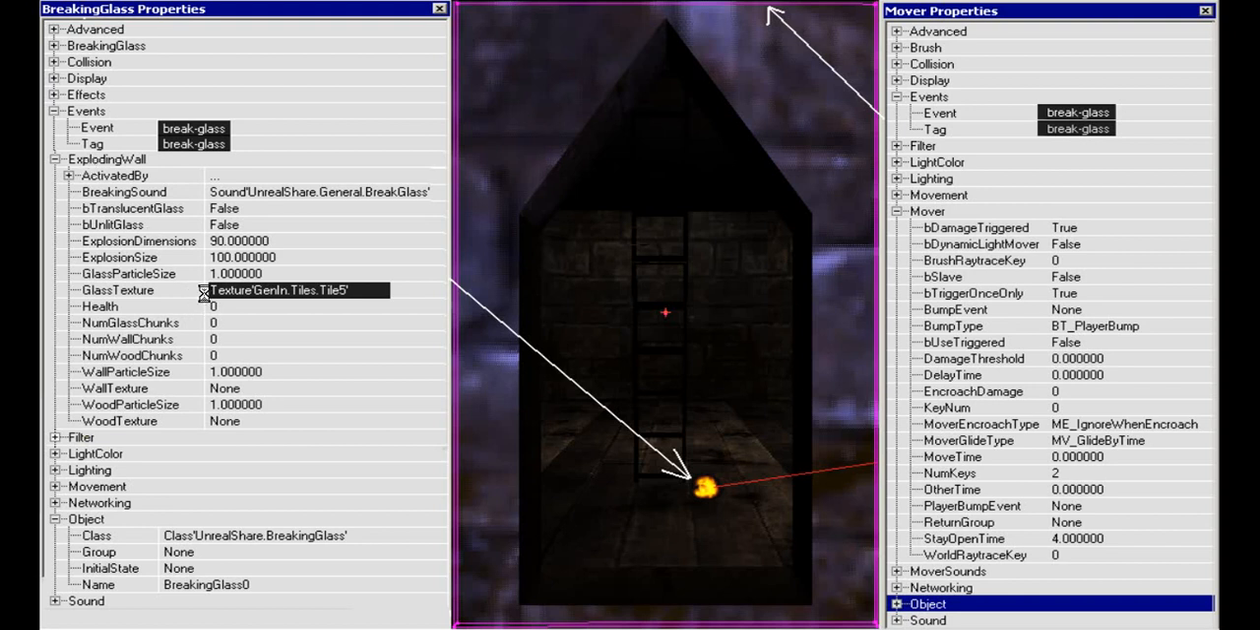And we tell it to use the glass texture because we're using glass rather than wall texture. And we give it the right one, and it's called Gen In, or General Interior, Tiles, Tile number 5, which is what they use to draw the mover. Also, we changed the event to break glass, just like the mover's name, so that if we hit the mover, this sets off this little explodey toy here, and it throws shards of glass, and it also has a sound effect. Sound, Unreal, Share, Generalized, Break Glass Sound.